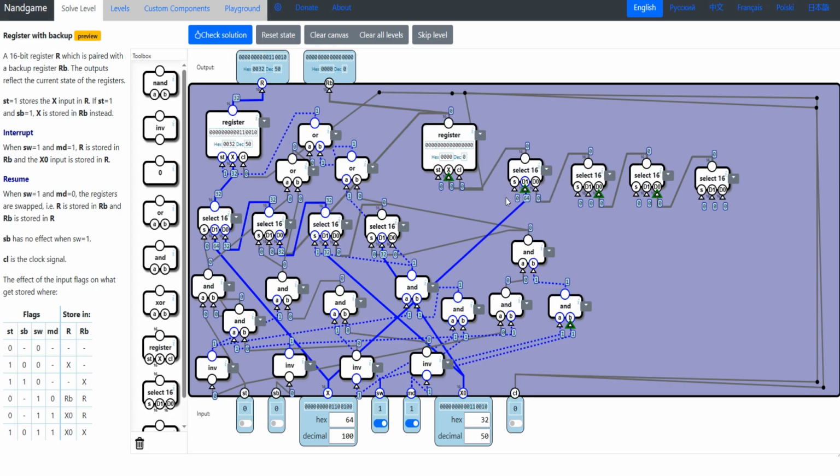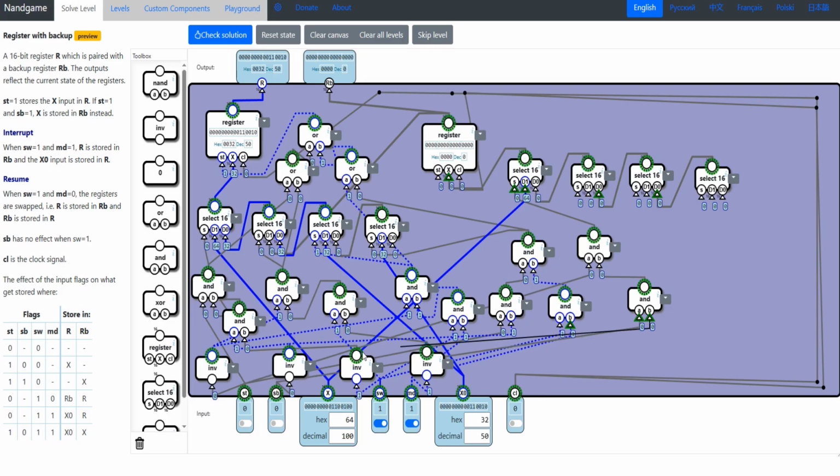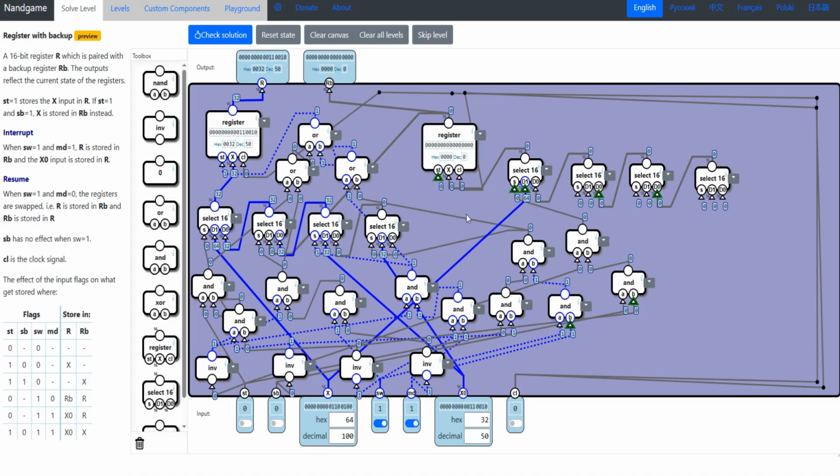Okay, and then what condition do we want this switch to turn to 1? ST and SB and not SW. So we'll grab another triple AND, daisy chain them together as we've done before, and hook that up to our first switch here. And we want ST and SB and not SW. So let's hook this store up just to test it out. We're going to disconnect this in a minute, but we just want to test that if ST is 1, SB is 1, and SW is 0, and we don't care what MD is, our value from our X input here will cycle to our RB register.